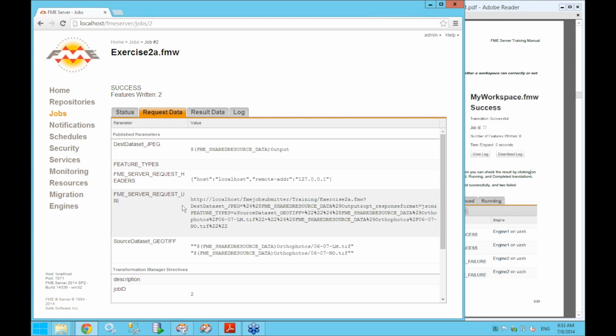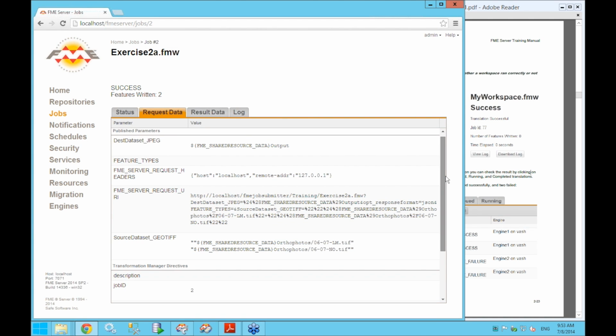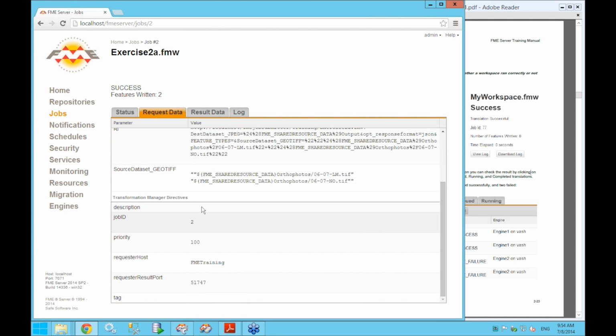You can also check the request data, so for any of the published parameters, you can see what values were set. So for our source data set, for example, we were reading from the shared resources data, so it's that resources section, inside the orthophotos directory, and we're reading two TIFF files in this case, so you can see how many files you used as a source. And you can see where the output went with the destination data set published parameter. And you can see some of the transformation manager directives, so if you'd set a priority on your job, for example, you can see what that was set to.